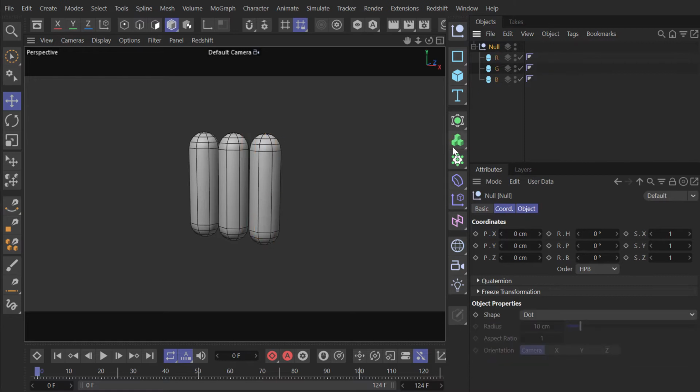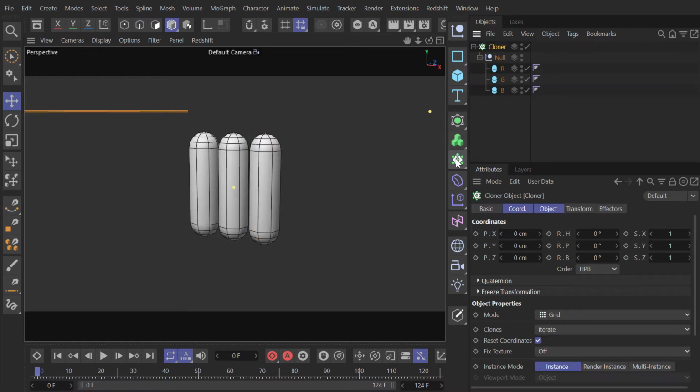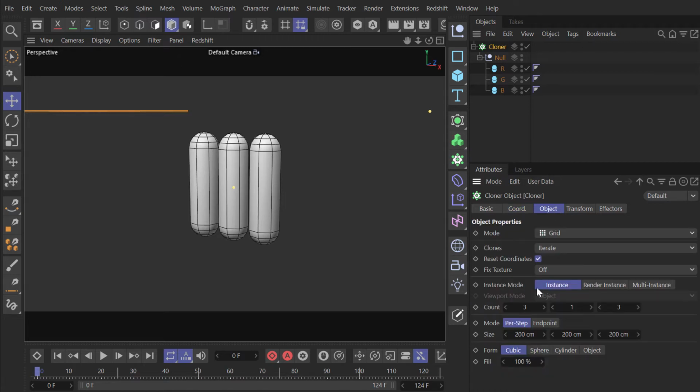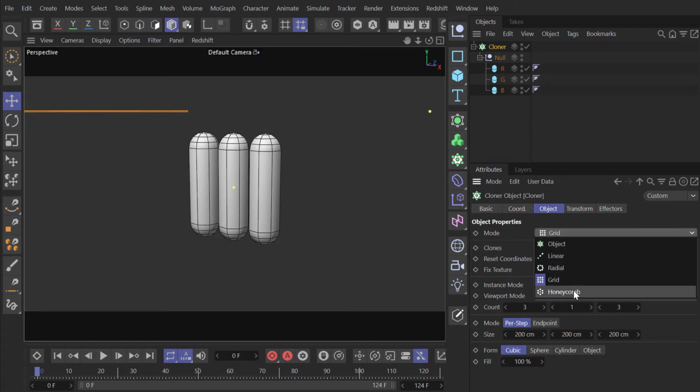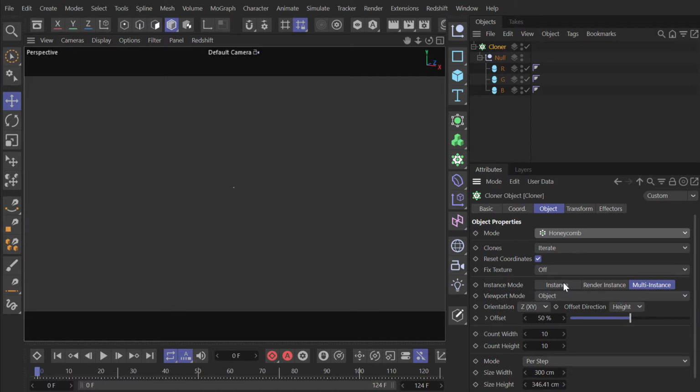Now if we select the null, hold down Alt and add in a cloner as a parent, under the Object tab I am going to first of all use Multi-Instance, because we're going to have quite a few of these and that will make it much faster. Rather than grid, let's use honeycomb, so we get a kind of honeycomb pattern, obviously.